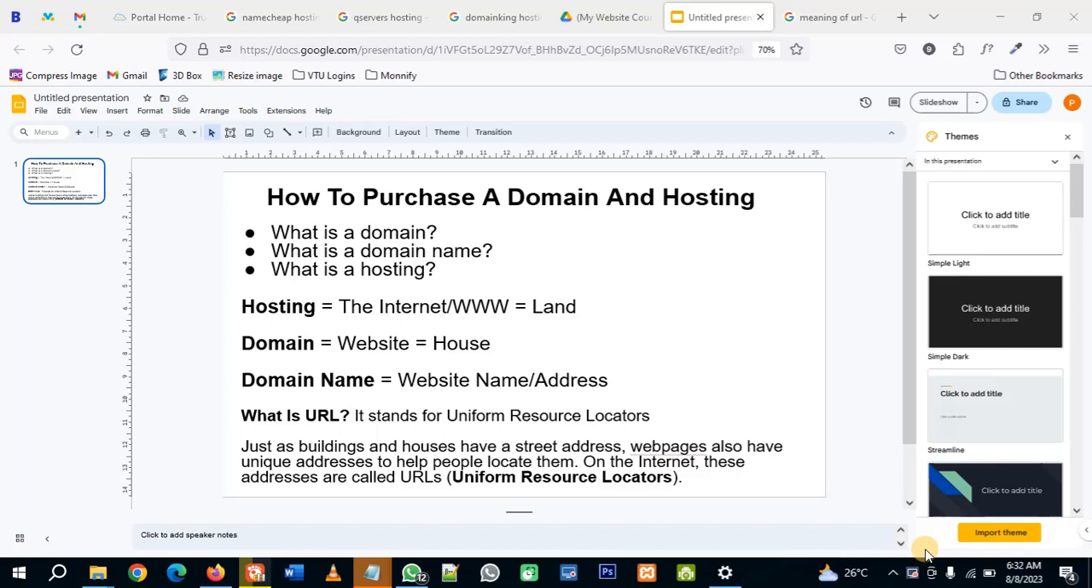And I'm going to introduce you. There are several hosting companies that can give you a hosting, whether foreign or local. But I'm going to introduce you to one that I'm familiar with, that is common amongst people, and I'll show you how to make a purchase there.